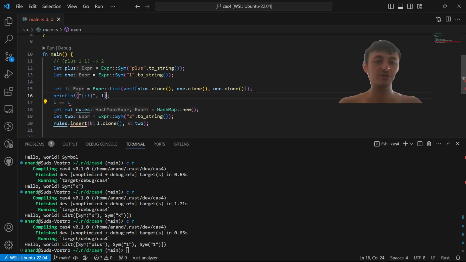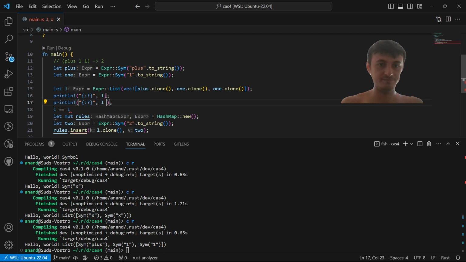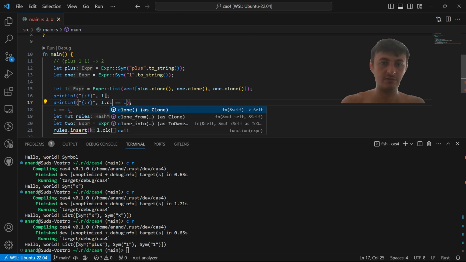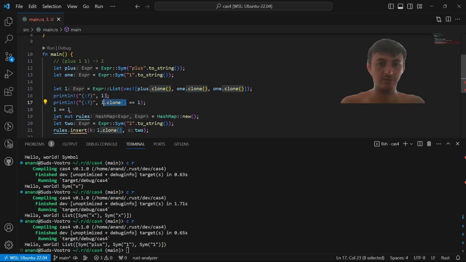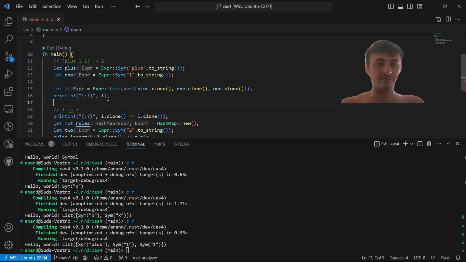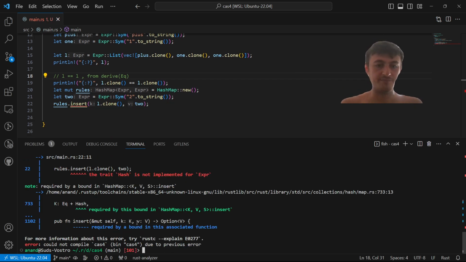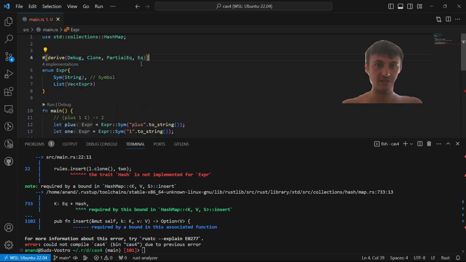So now we should be able to do, and we have to clone these guys. And there'll be clones all over the place, but who cares? From derive. And so now if we run our little program, we are going to need to, let's see, hash. So we also need to be able to hash it. And that's another one that we can just derive.